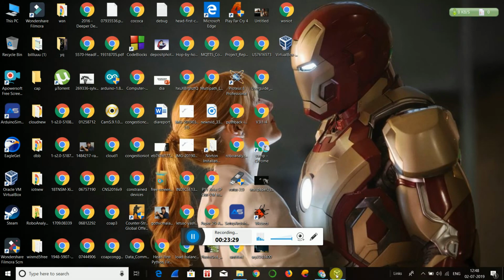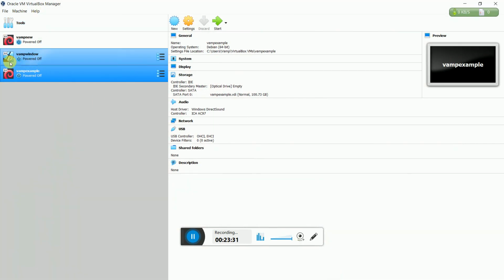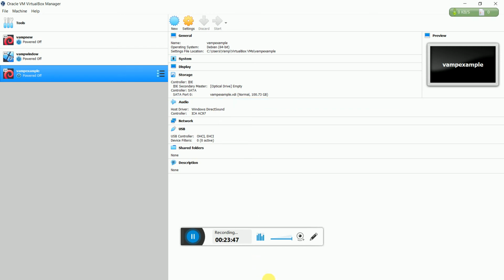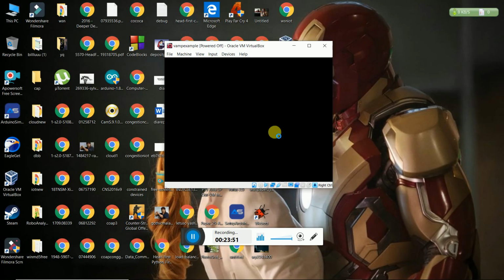Again, if you want to start it, you have to come here in your VirtualBox and press twice, or you just press here twice, and again your virtual machine will start. It will take some time to start, but it will start. Okay, as you can see, it will start.